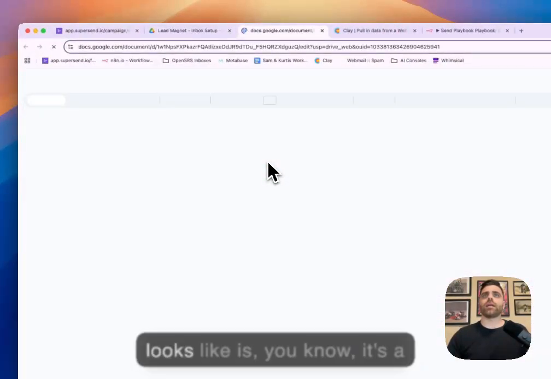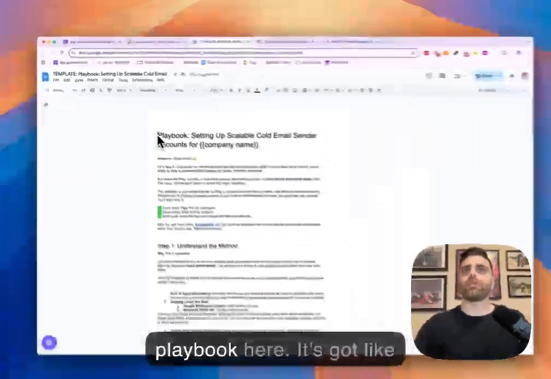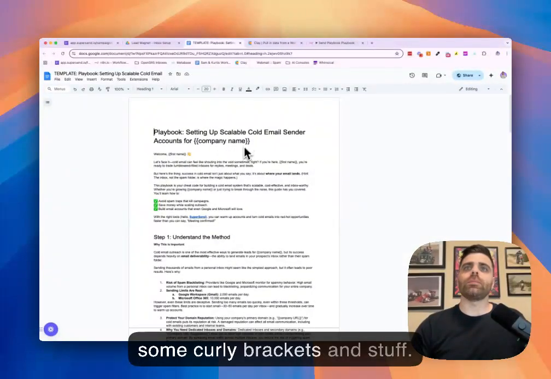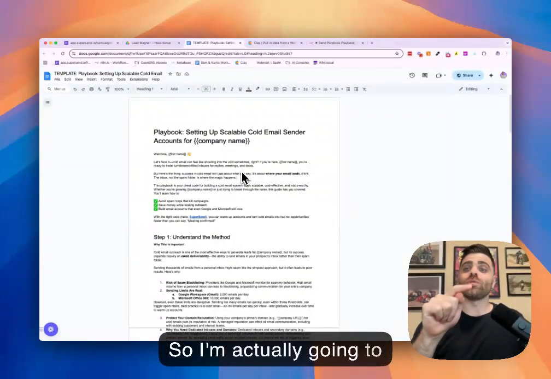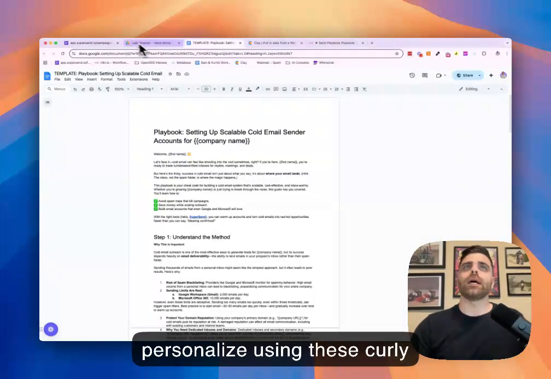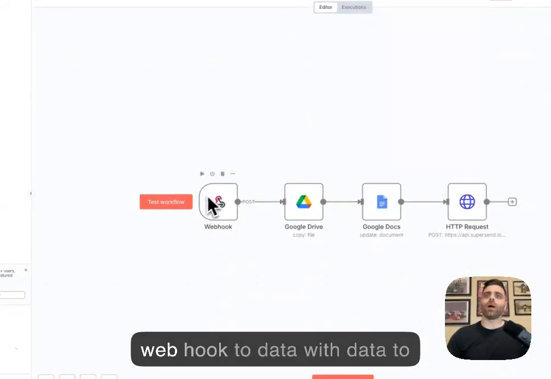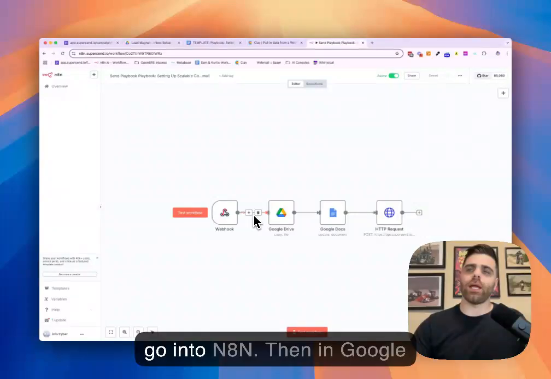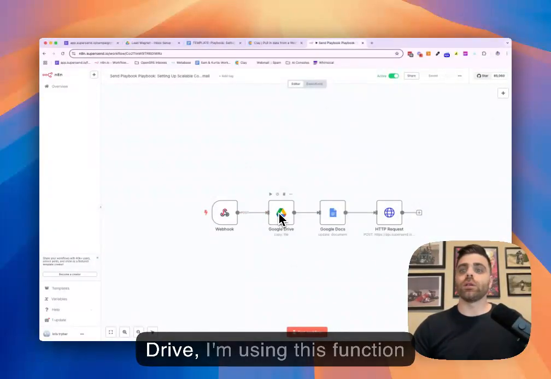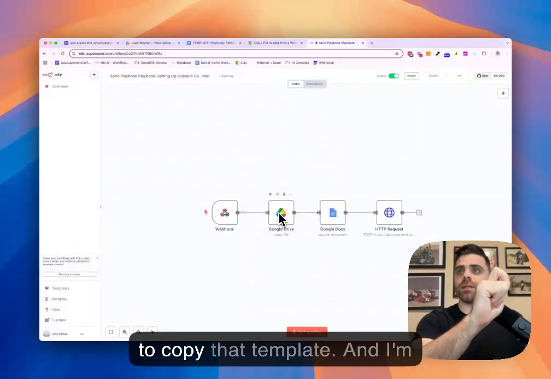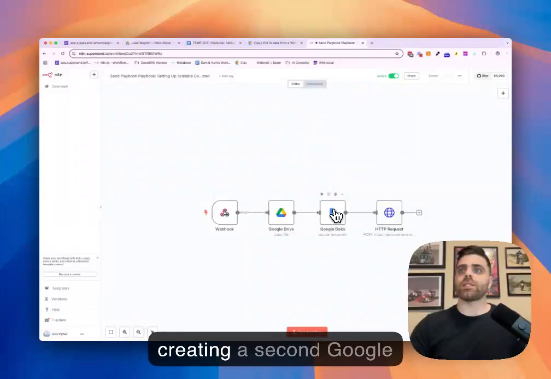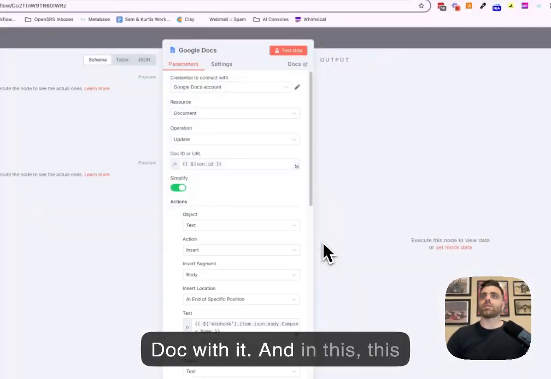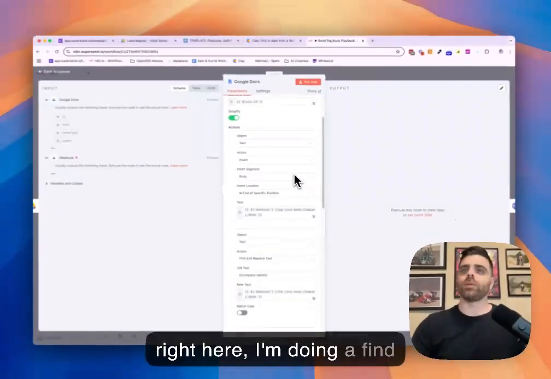What this looks like is a playbook. It's got some curly brackets and stuff, so I'm going to personalize using these curly brackets with N8N. So again, webhook to data, with data going into N8N. Then in Google Drive, I'm using this function to copy that template and create a second Google Doc with it. And in this, I'm doing a find and replace.